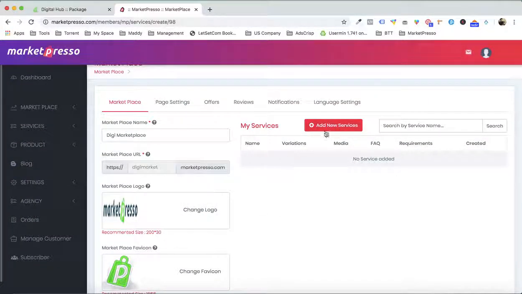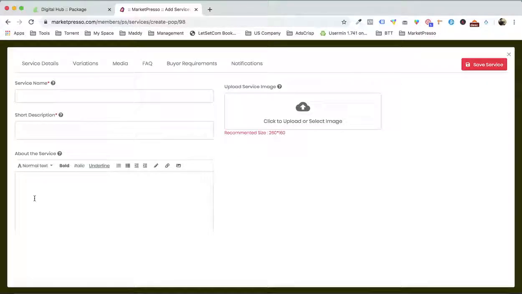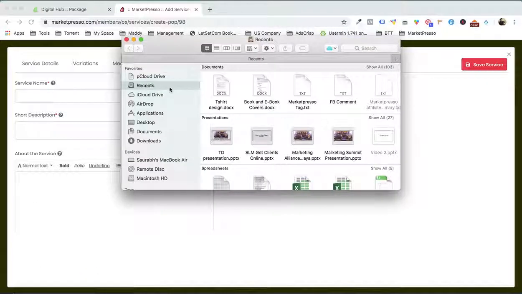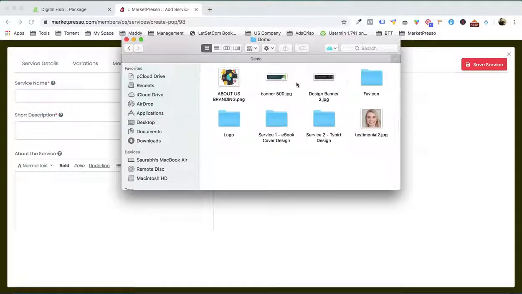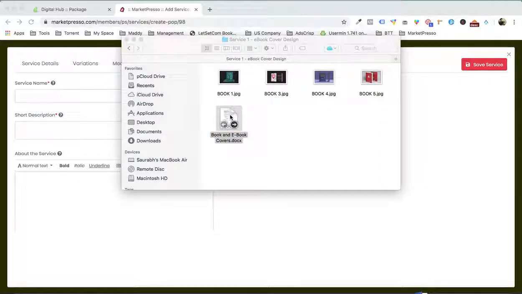Now the next thing that we are gonna do is add a service. So now what I'm gonna do is create a service. Again, just to save your time, I'm gonna open the demo which I have already created, and let's say I open this. So I have created a doc, just to save some time over here.